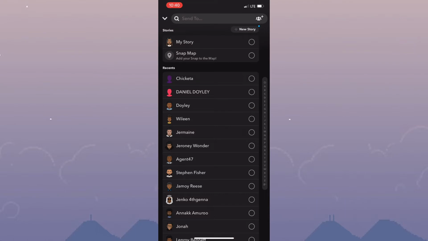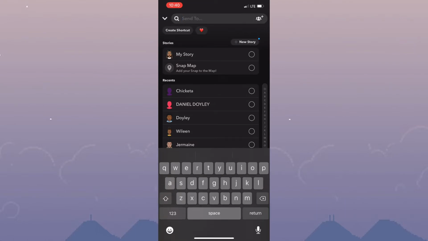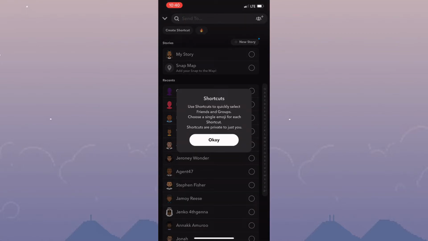Now at this point you need to tap in the search bar for the create shortcut option to appear, and you simply need to click on it, and it says right here use shortcuts to quickly select friends and groups. Choose a single emoji for each shortcut and you simply need to click on OK.